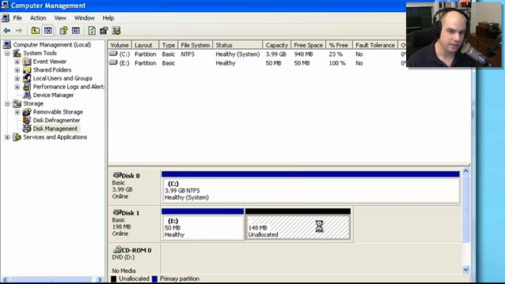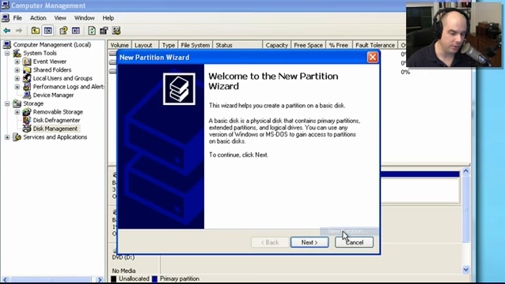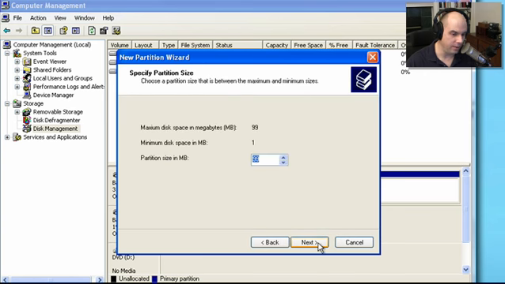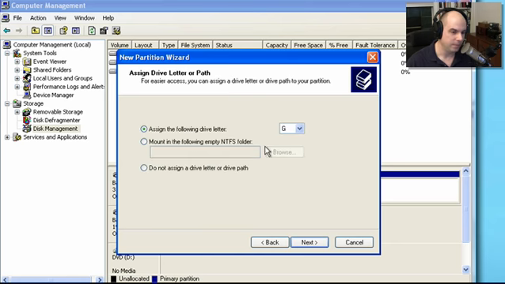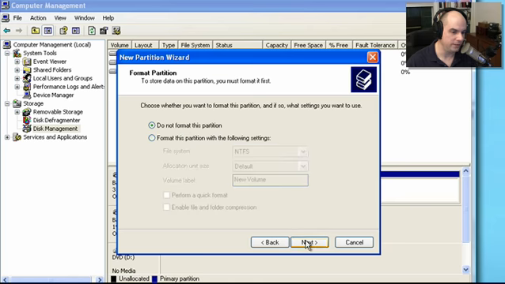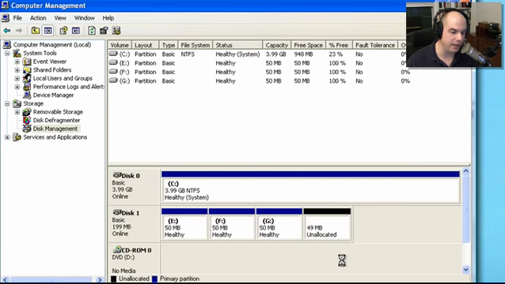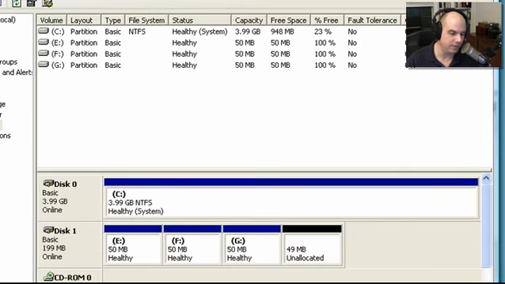Then I'll create another new partition, another primary partition. We'll make it 50 megabytes. Give it the next drive letter. We'll not format that one either. So we've created 3 partitions exactly the same, 50, 50, and 50.